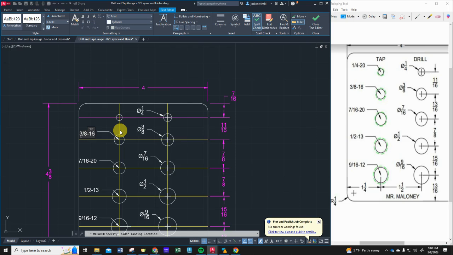Now if you notice, this one is actually 16 threads per inch again. And so that means maybe this 7/16 might be wrong. It might be right, or we'll double check that when we get in the shop. It's just breaking the pattern there. So different threads are available, and some are more standardized than others.